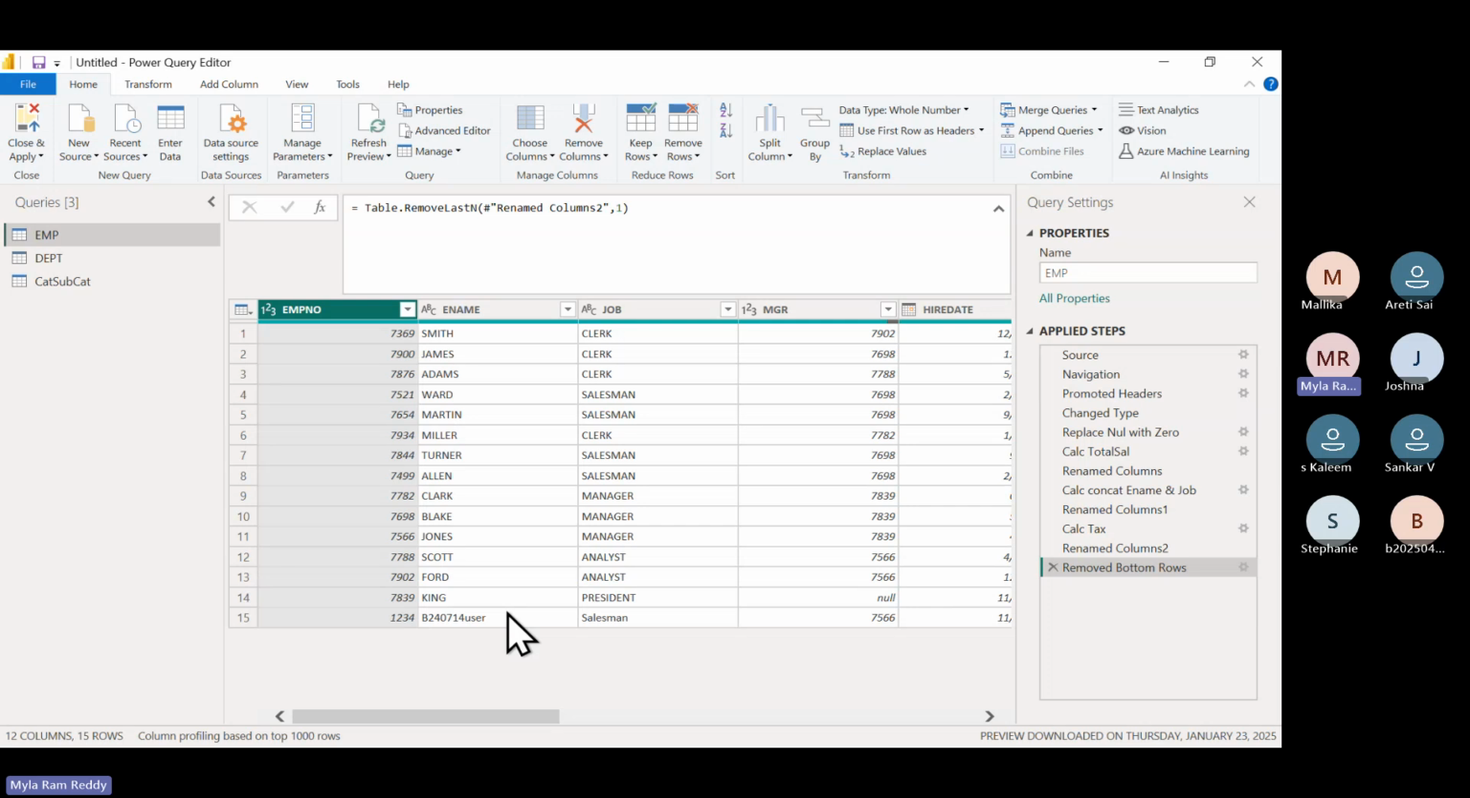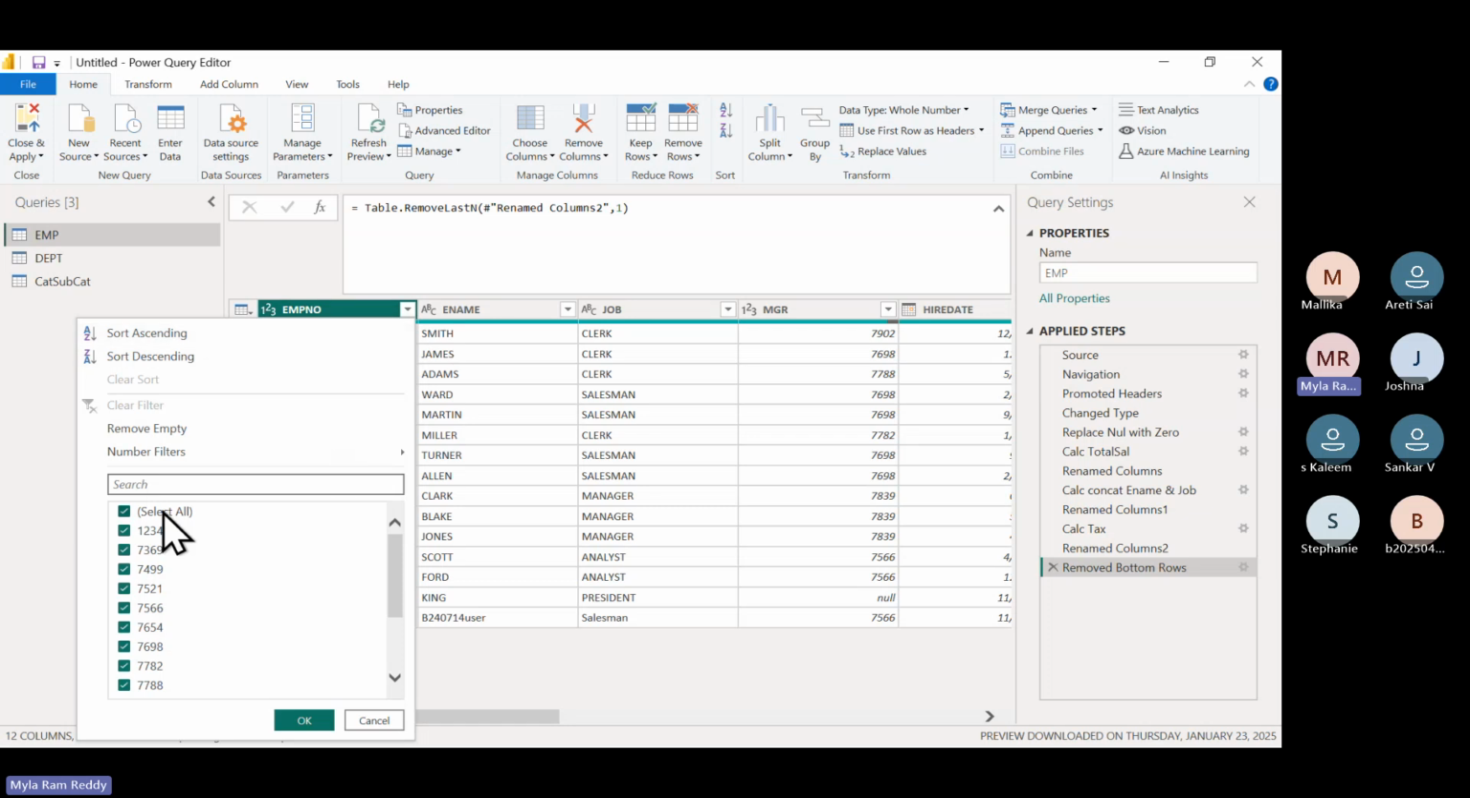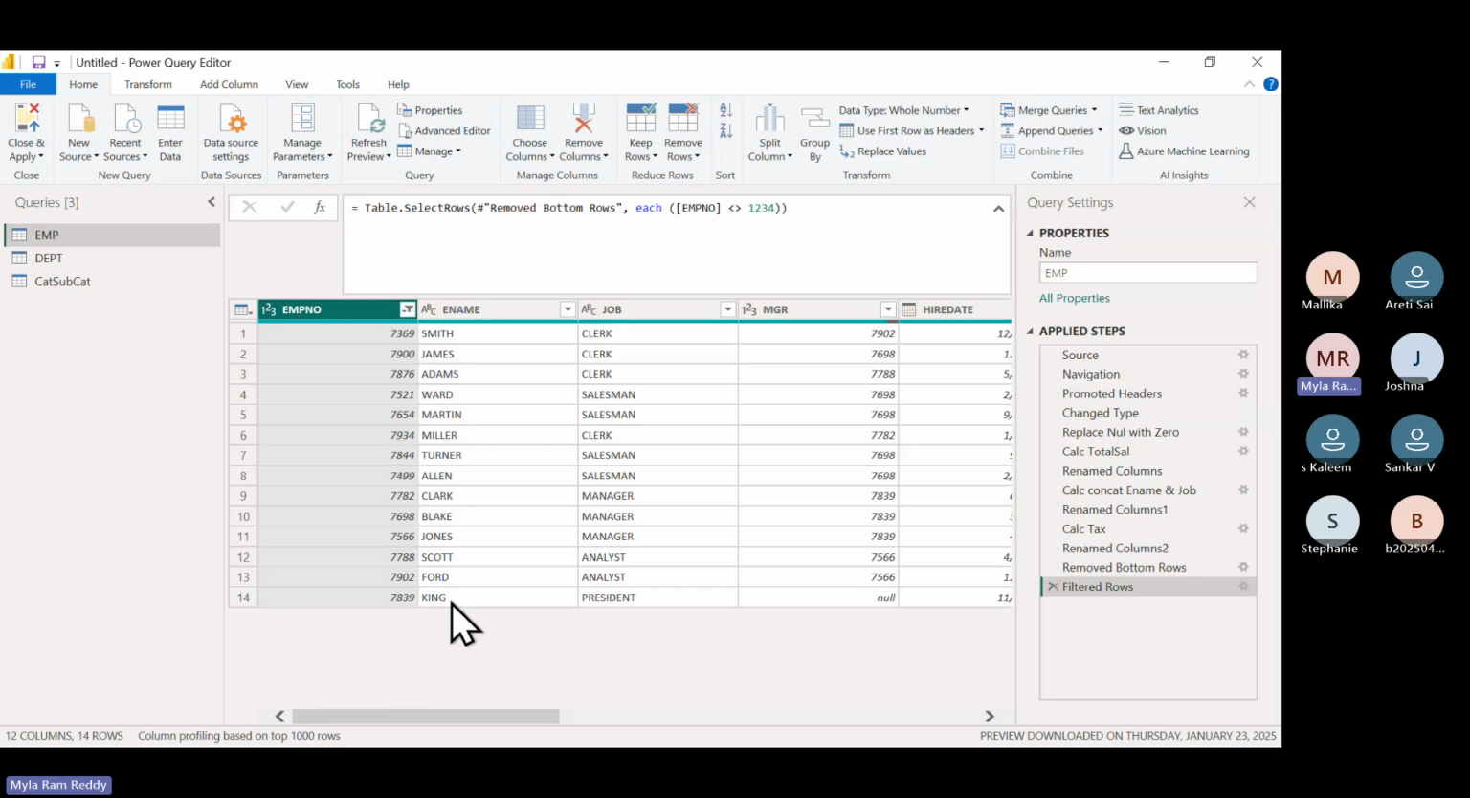How can I remove this one? To remove this one, you can put the filter on any column. I am putting the filter on the EMP number. I want here all, but not this 1, 2, 3, 4. Select this 1, 2, 3, 4, click on OK. That means 1, 2, 3, 4, you filtered out. Whatever you don't want, you select it and remove it. You can notice what you filtered, EMP number not equal to 1, 2, 3, 4. That's how the transformation rule is automatically written.